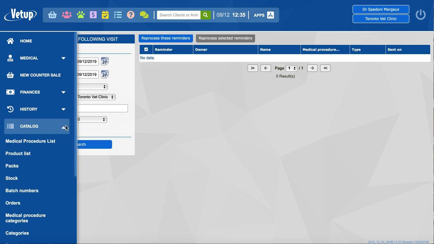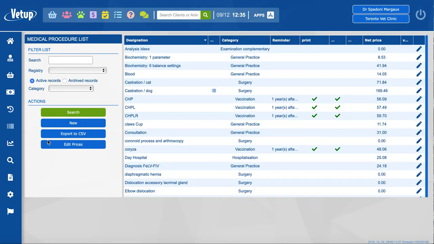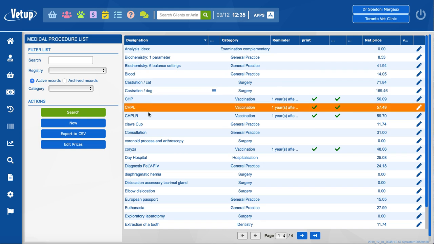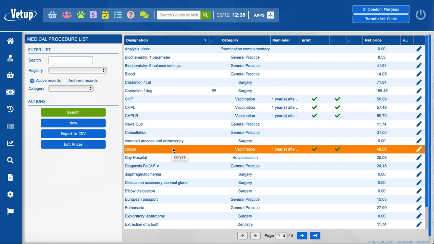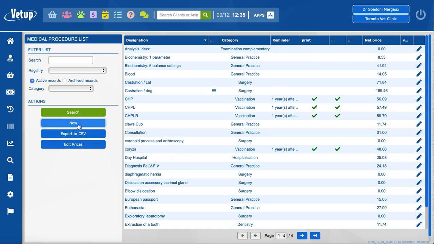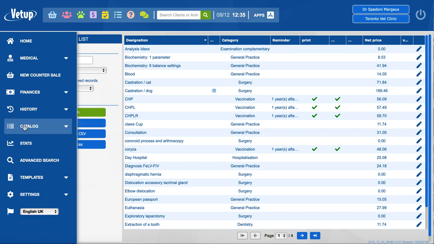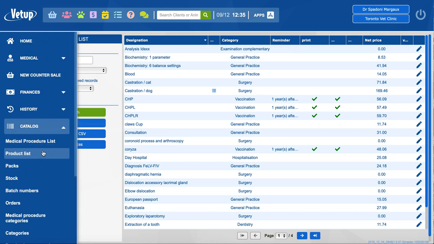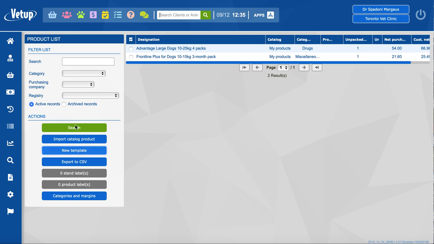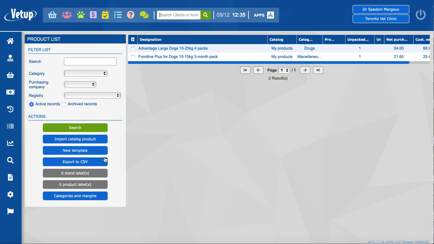Now let's move on to the catalog menu. So here is the list of all the medical procedures that you provide within your clinic, and you can create new ones here. Same thing for the product list. You can also create new templates here.